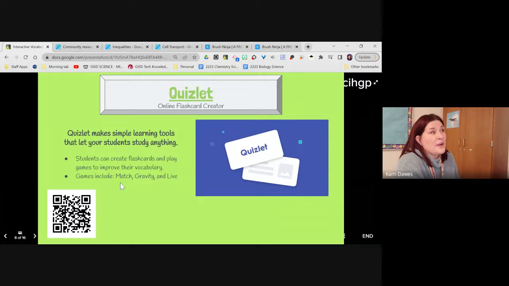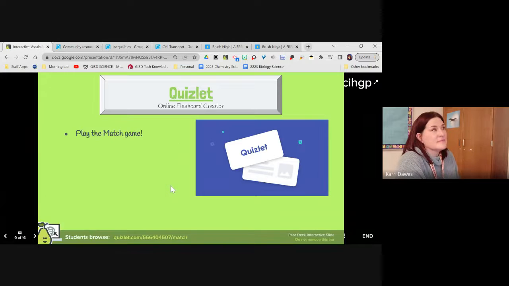So it is a great way to have matching. There's the gravity, but the live one is probably my favorite one because it's that quick, immediate feedback that they really like to have, and it's gamified. And there's a match game here you can play around with. And then I've also linked in a video to show how Quizlet Live works, so you can actually see how it works.